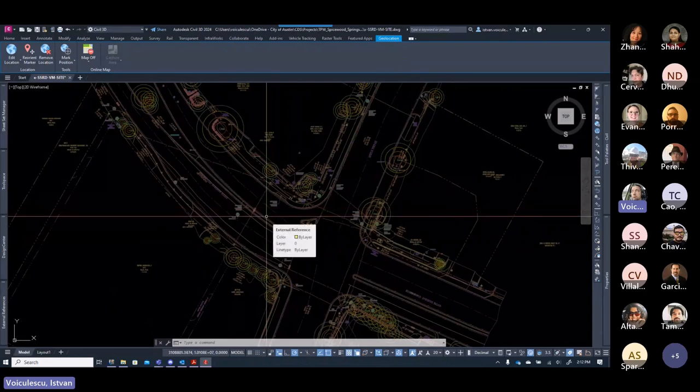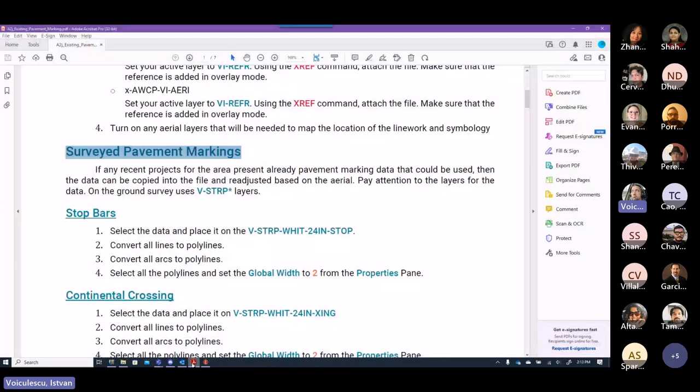We're going to go to the next step, and that is digitizing the pavement markings. Whether you have to deal with the survey pavement markings or the digitized GIS pavement markings, the data is supposed to be processed the same way. It's only that the placement of that data is different. When it comes to the survey pavement markings, we're going to use the V-strap layers. However, for the digitized GIS pavement markings, the ones actually digitized from aerial or other GIS sources, we're going to use a VI area.